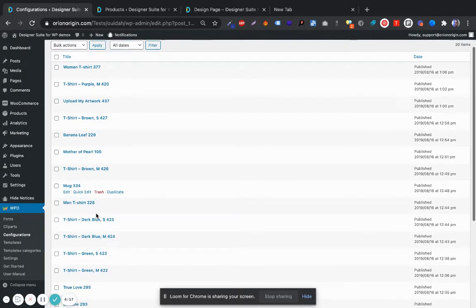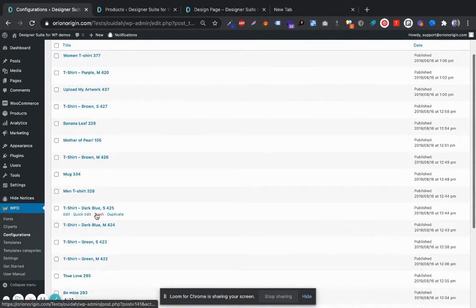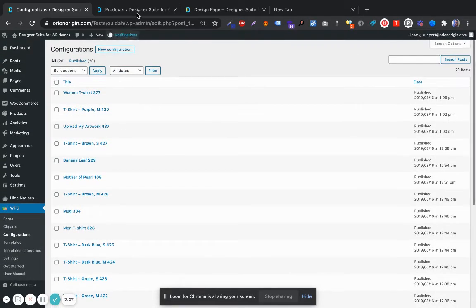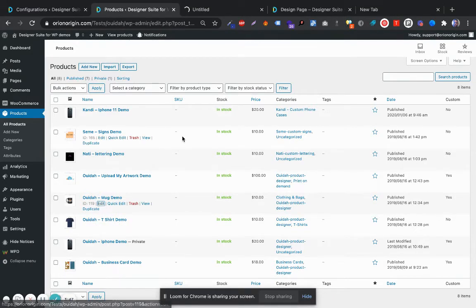So for instance, we have several configurations here, and let's take the MOG 334 configuration for this example. So what we want to do is assign this particular configuration to a pre-existing WooCommerce product. We will go with the mug demo over here. Just gonna open that in the new tab.